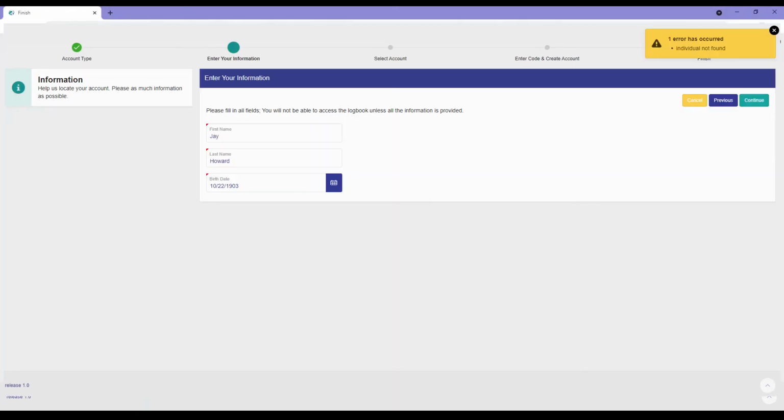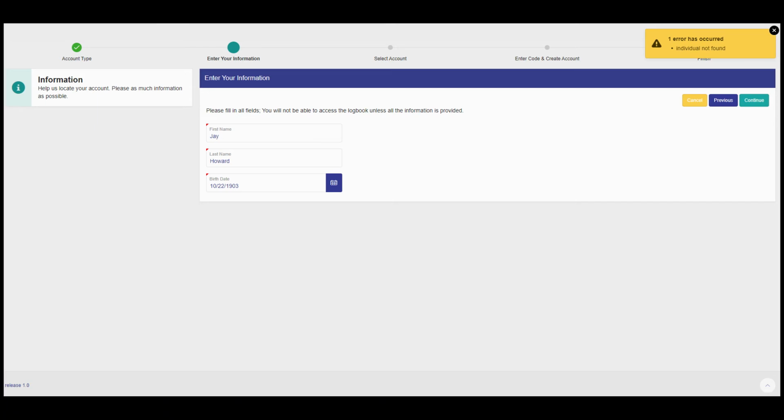For a personal account, if you use a nickname, for example, Jay, rather than Jerome, a name different from the name on your permit and in our system, we see that a yellow box pops up and tells us that the individual was not found. This is because we are using the nickname of Jay instead of Jerome. This same error would appear if your information is not in our system. If you are sure you have entered your name and birth date for personal accounts as they appear on the permit, then please contact your SAFIS administrator.